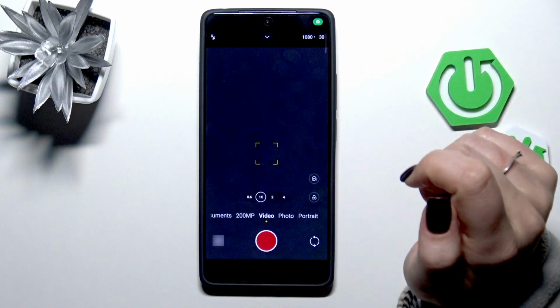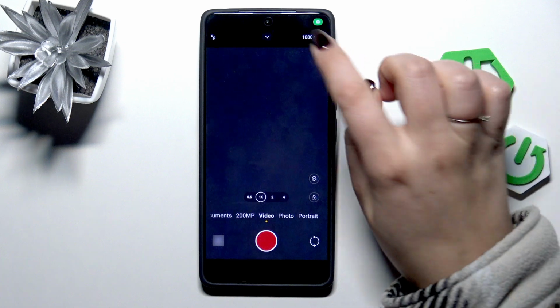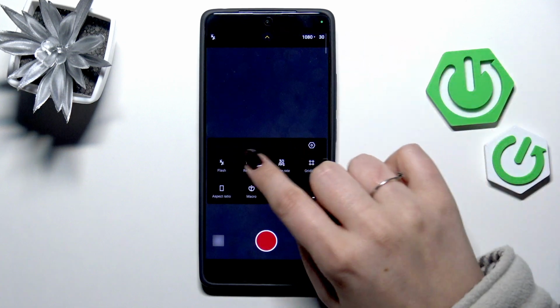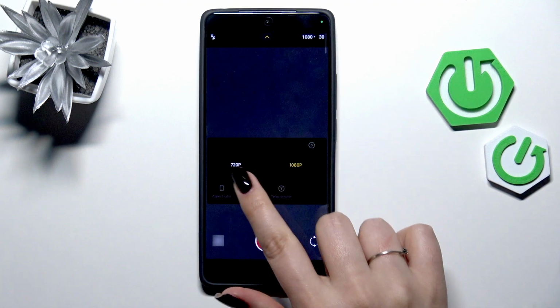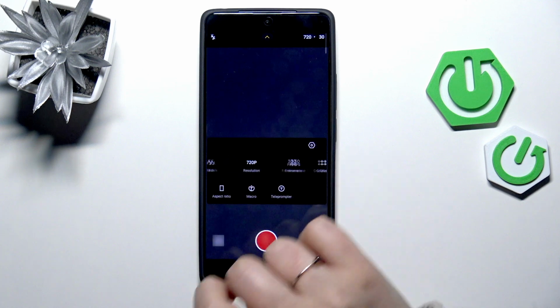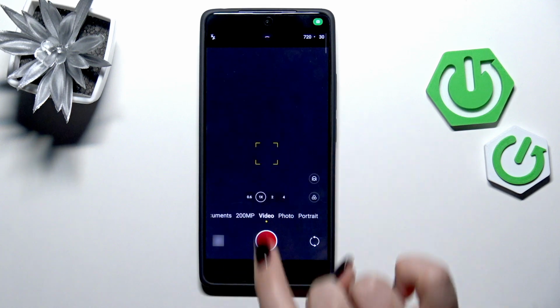However, if you feel that this option is not the most comfortable for you, simply tap on this arrow, and as you can see here we've got the resolution, so let's tap on it, and here we've got both options. We can quickly change them just by tapping on the specific one.